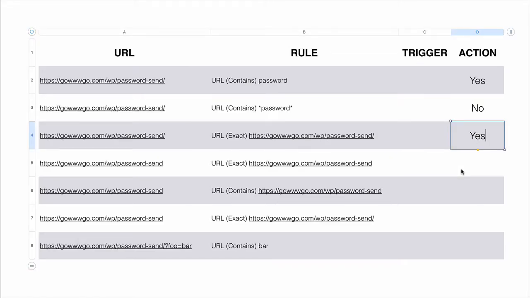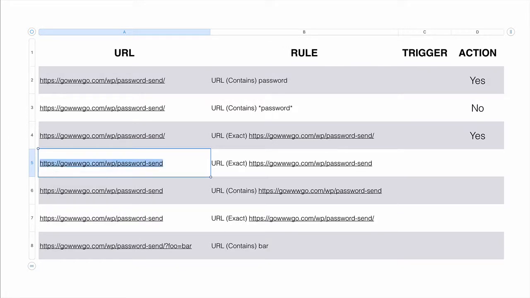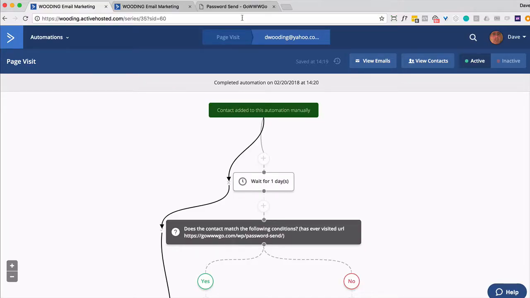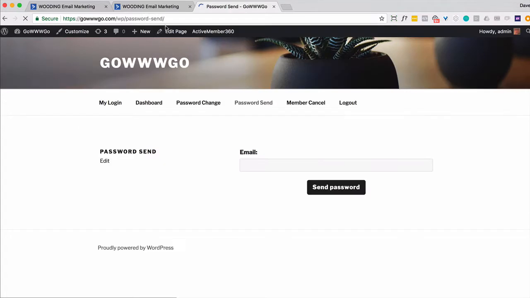Now, next one's ever so slightly different. I'm going to put myself through this URL right here, but I want to change the rule so it does not have the trailing slash. So first thing is, let's simply visit this page. Now watch what happens in WordPress for me. It automatically adds that trailing slash. Let's find out if that matters.